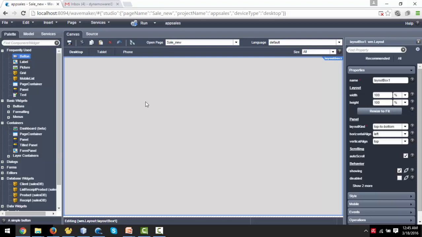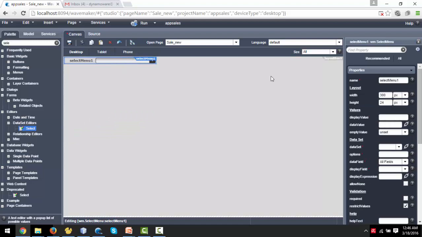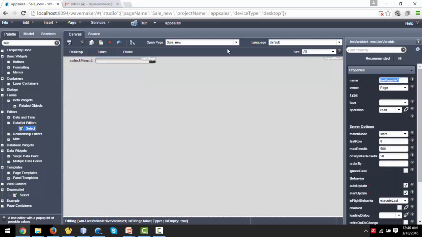So I'll start off with a very simple widget here. We're going to do a very simple select editor right now. And in this select editor, we're going to create a new live variable that's going to get us the client. It's going to be SEL client. Now its data set, we'll create it right now. We're going to create a new live variable manually using insert live variable. I'm going to call this LVR client. And the type is going to be client.